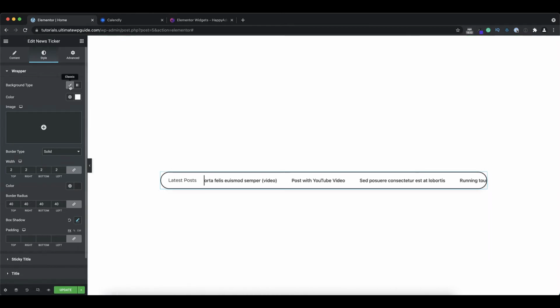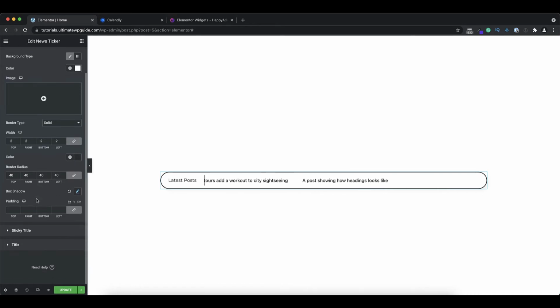On the style tab, not much to change, so I can set up the background type to be either a classic color, single color, or a gradient color. And if I select classic color, this is the color that I'll select. I can also choose a background image to put onto this. There's currently a border applied of 2 pixels all the way around. This is the border color, and as you can see, I have a border radius as well.